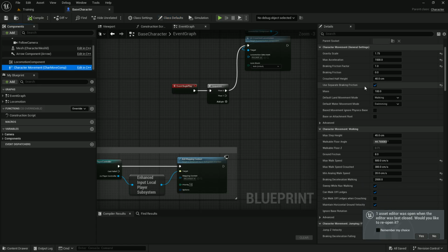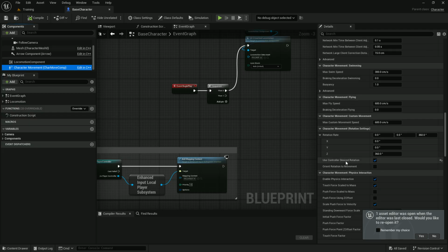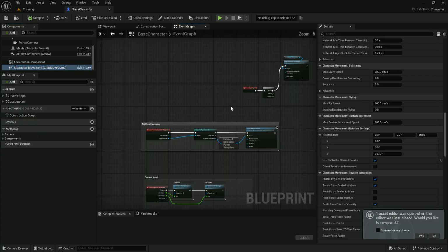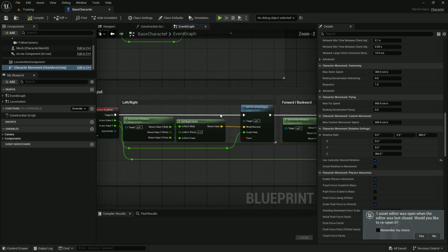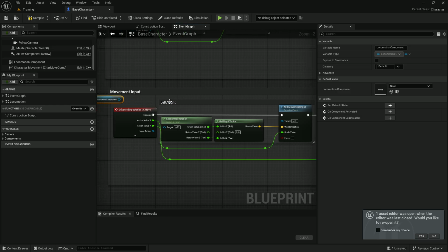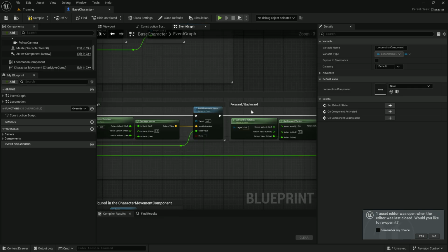I'm using desired rotation and movement for everything. I'm using use controller desired rotation. I set this up a certain way to where I have my own locomotion system. I'm separating everything by enums. I'm separating the different movement states by enums. So this is left to right, right? I haven't changed any of this. This is default. This is forward, backward.